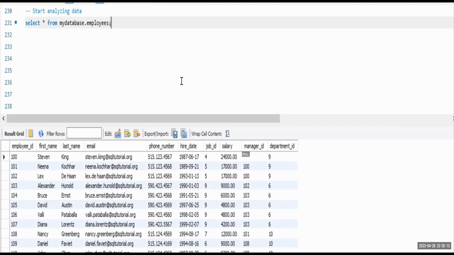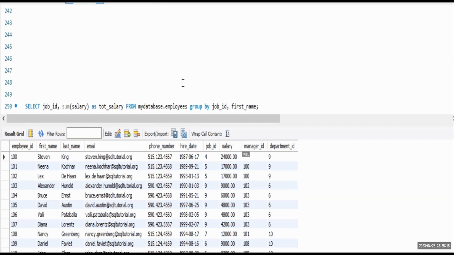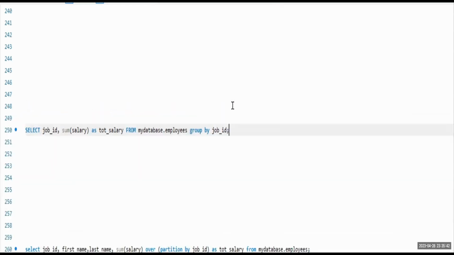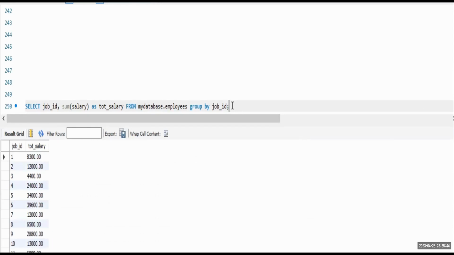Remember, group by removes the duplicates. Let's take a look at it. So here I'm going to calculate this. Select the job ID, the sum of the salary as total salary. That's an alias; you can call it any name you like. This is the name of the database. This is the name of the table inside the database. And this is the group by job ID. Let's execute this.